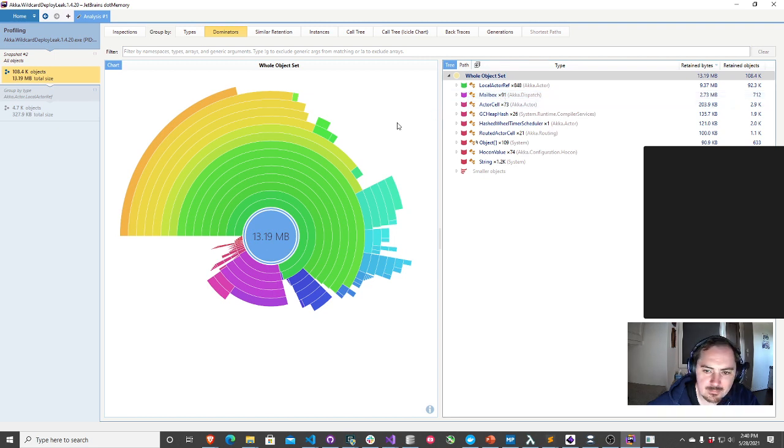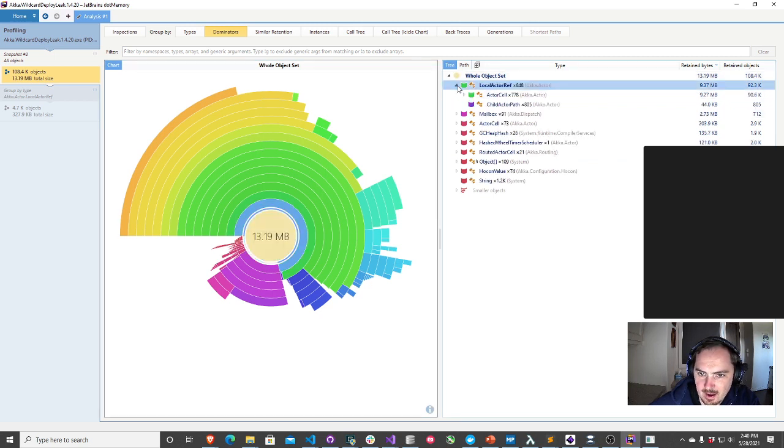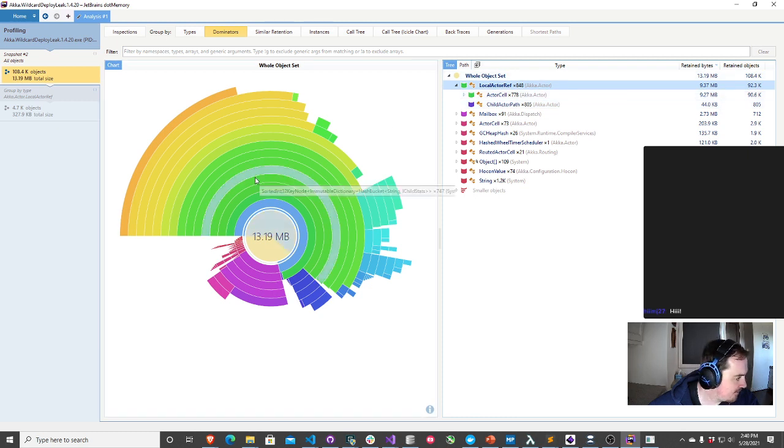So far, it looks to me like we have a whole bunch of memory sitting in this local actor ref. Take a look at that. Now I can see a bunch of this is those actor path classes that we spent the past couple of streams performance optimizing. So there's only 44 kilobytes worth of those laying around, so that's probably nothing to get too excited about.